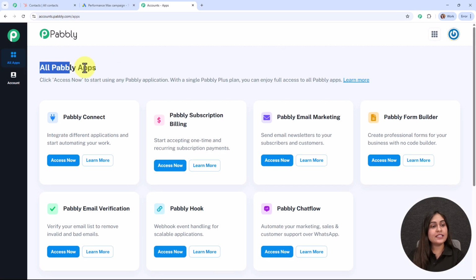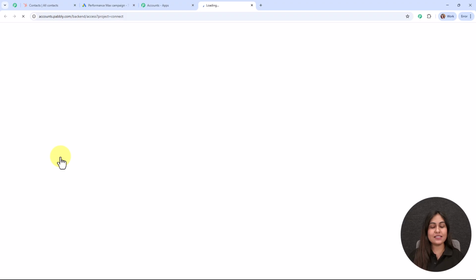Now after signing in, here you can see the all Pabbly apps window where you can see all the applications of Pabbly such as Pabbly Connect, Pabbly Subscription Billing, Pabbly Email Marketing, Pabbly Form Builder, Pabbly Email Verification, Pabbly Hook and Pabbly Chatflow. So you can see one software with so many useful applications. In this video we are going to integrate our different applications, and for that we are going to use Pabbly Connect by clicking on this Access Now.